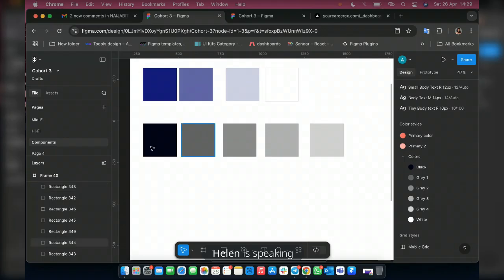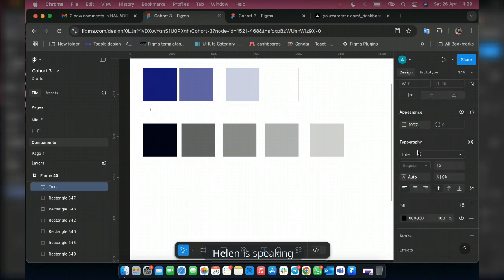So I'm going to come here to my text and type in my text. I'm going to use the text style. I'm using the same text style, but for the color, I'm still using the text style that I created. But for the color, I'll just have to use a new color.